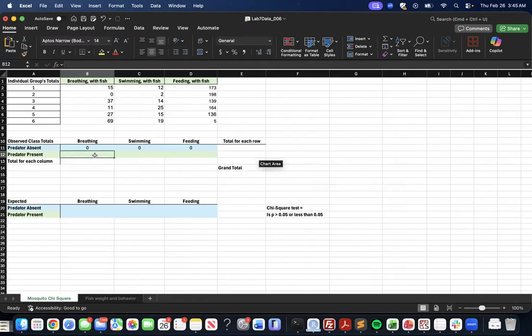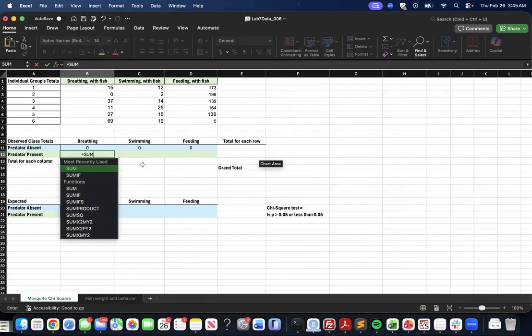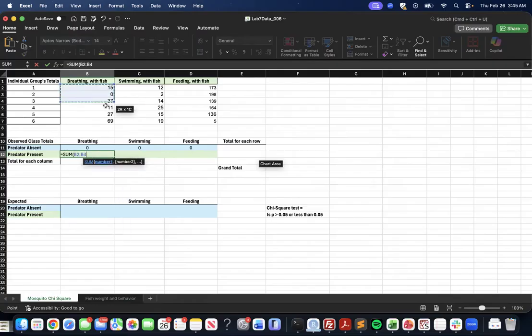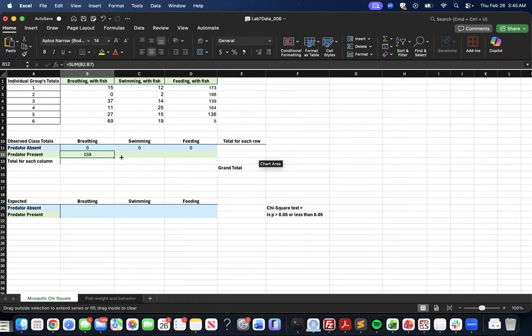So let's start this chi-square process by filling out the total predator present data that we get for each of these behaviors across our six groups, right? So this row is just going to be the sum of each of the corresponding individual group data columns, right? So in this case, for the breathing with fish, that would be the sum, right? And then we would just drag this across the three other behaviors to get the sum across the three behaviors.